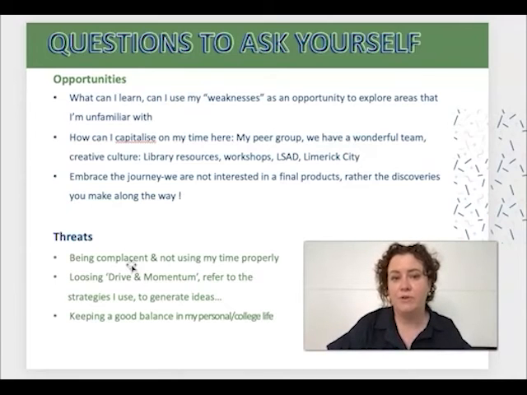The staff, we have a wonderful team, the creative culture, the library resources, the workshops that we have in the Art College and Limerick City itself. Explore the journey. We're not interested in the final products, but rather the discoveries that you make along the way, and also your mistakes.